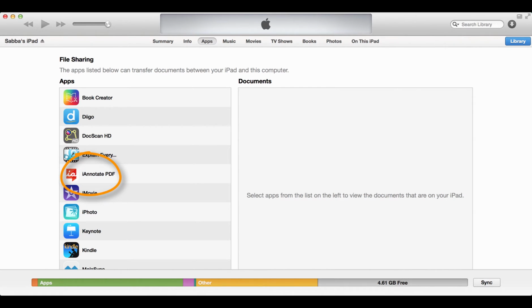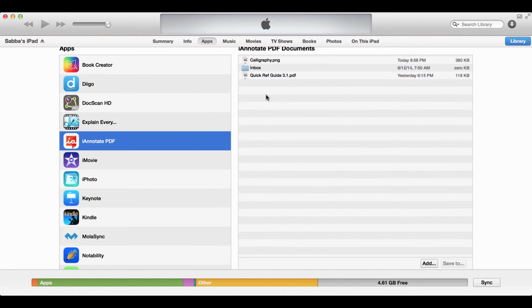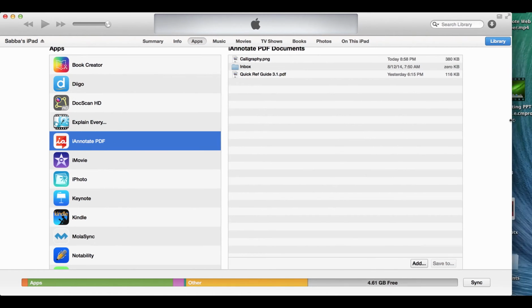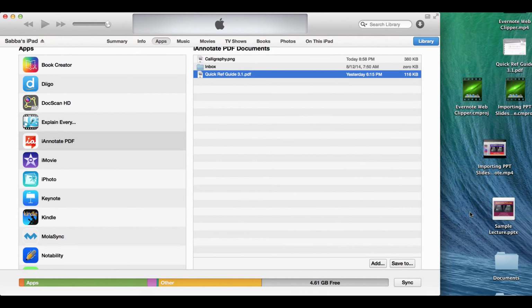So the first thing I'm going to do is come on over and click on iAnnotate PDF. Now immediately the documents that I've synced that are on my iPad device will show up in iTunes. So let's say I want to bring one of these documents over onto my desktop to save onto my computer. So I have two options here. The first option is for me to simply drag and drop. So I can go ahead and take this file and I can drag it right into my desktop. I can also do this vice versa.